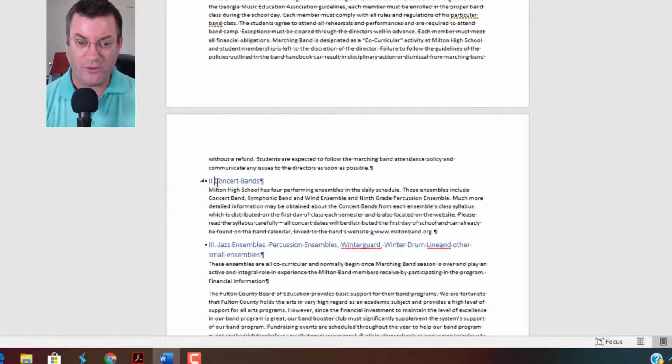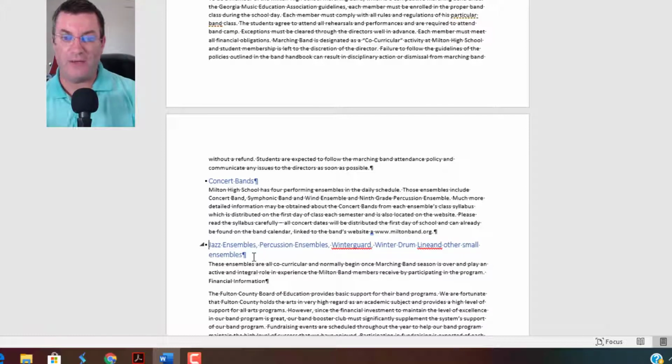I'm going to get rid of the Roman numeral 2. Again, the heading level is doing that job. And I'm going to get rid of Roman numeral 3. The heading level is doing that job.